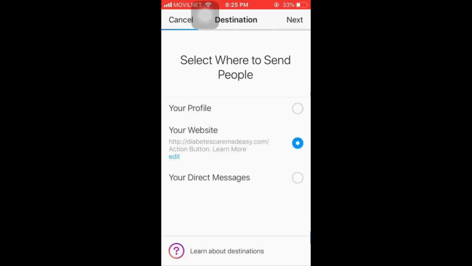You can select your website if your objective is to send people from Instagram to your website. By selecting this objective, you will be able to add a CTA button that will encourage users to take action. And you can select your direct messages if your objective is to encourage people to send you direct messages. This objective will add a send message CTA to your post that invites people to send you direct messages.